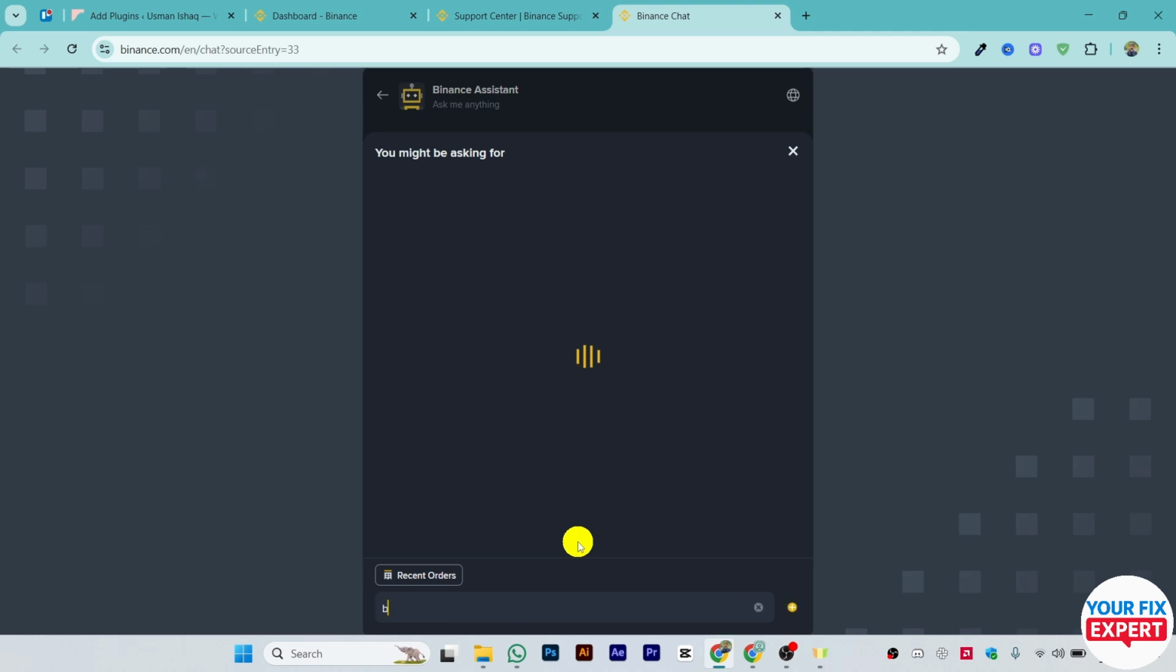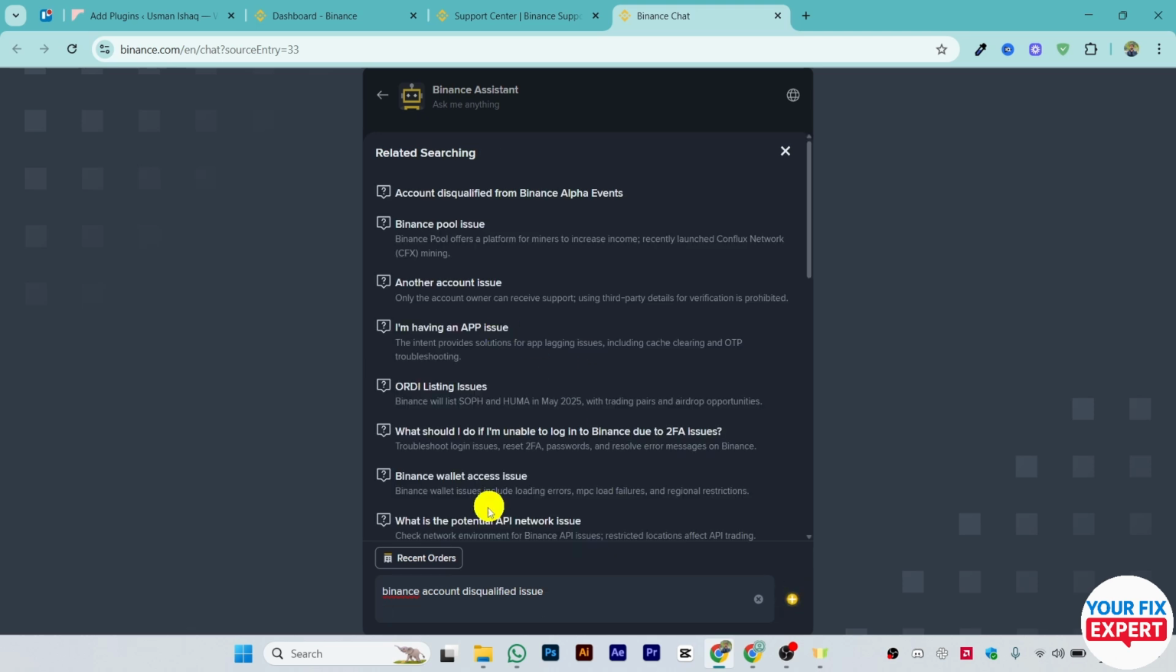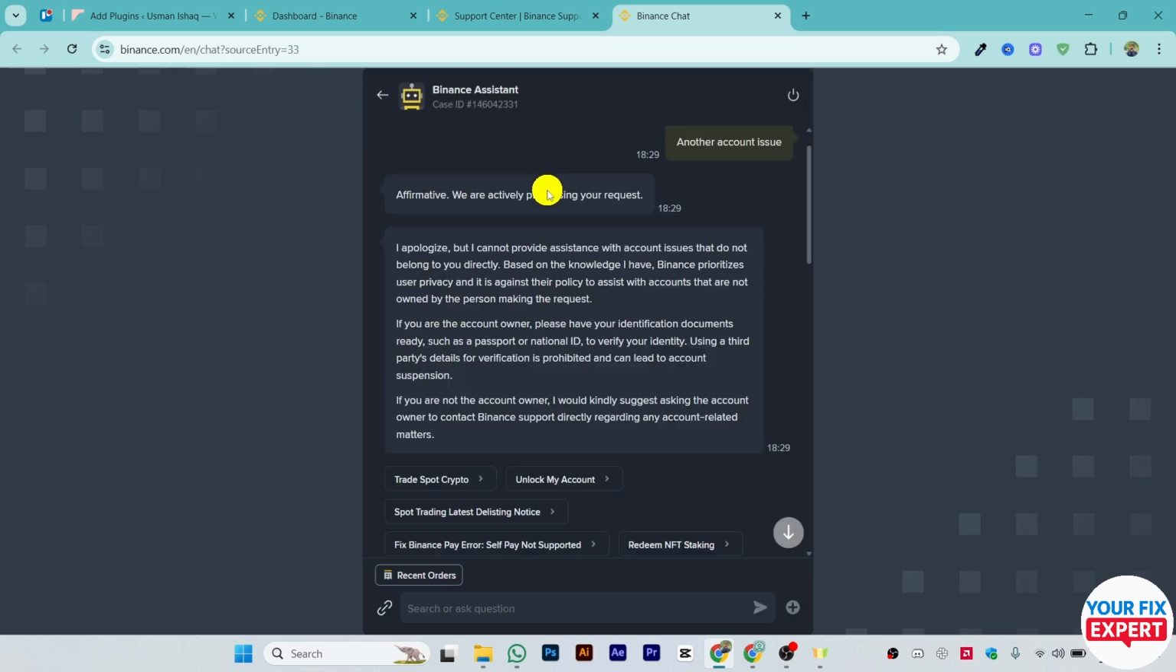So just write here Binance account disqualified issue and press enter. And this is basically searching related issues. As you can see, account disqualified from Binance Alpha event, Binance pool issue, another account issue. You can click on another account issue if you're using third-party tools or something like that, so you did some kind of violation. So let's say I want to choose the first option, which is account disqualified from Binance Alpha events.